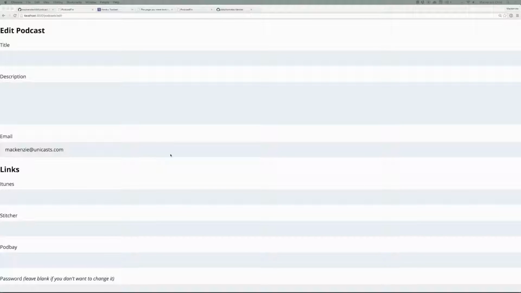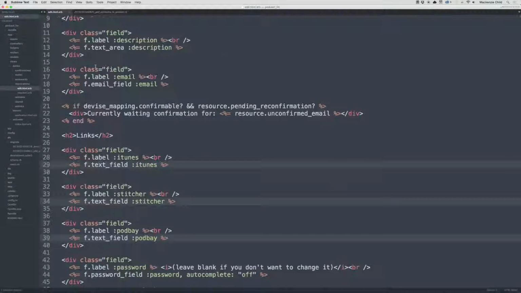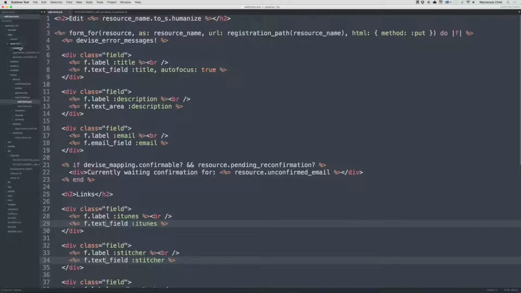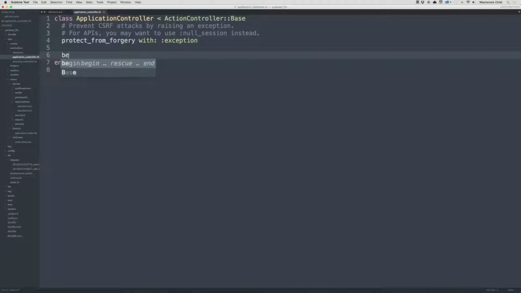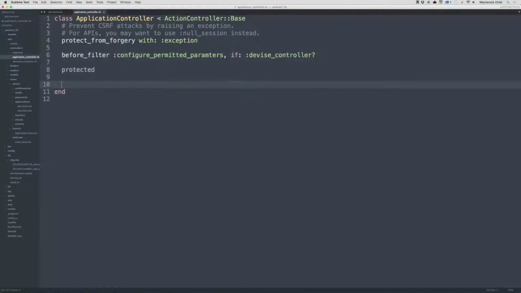With Rails 4's strong parameters, we need to say what is permitted and what is not. But since this is Devise, we need to set up things a little bit differently. What we're going to do is go under app, controllers, and the application controller. We're going to drop down a few lines. We're going to add a before_filter, and it's going to be configure_permitted_parameters if devise_controller?. And then let's add a protected, and then let's define what the def configure_permitted_parameters is.